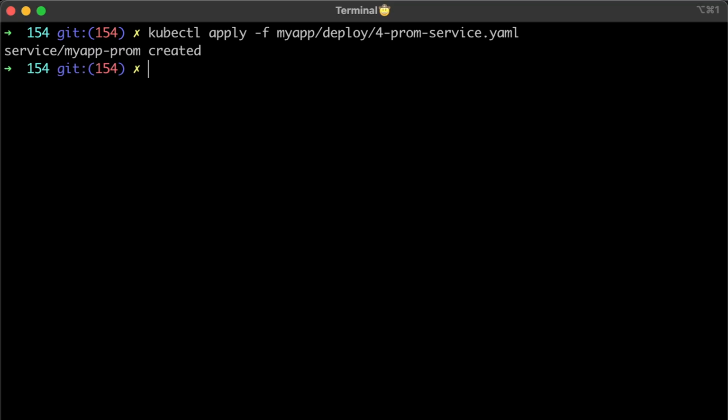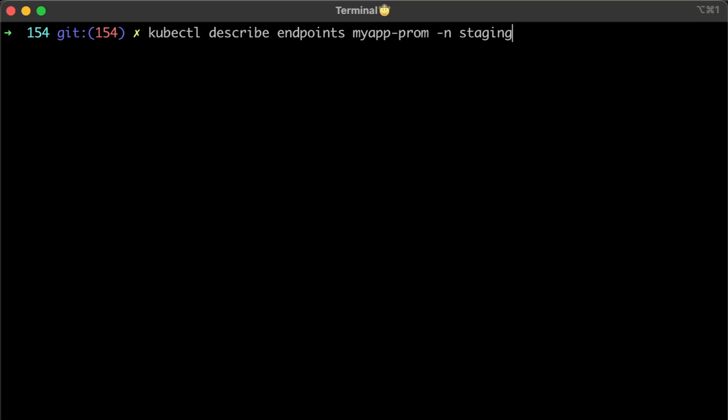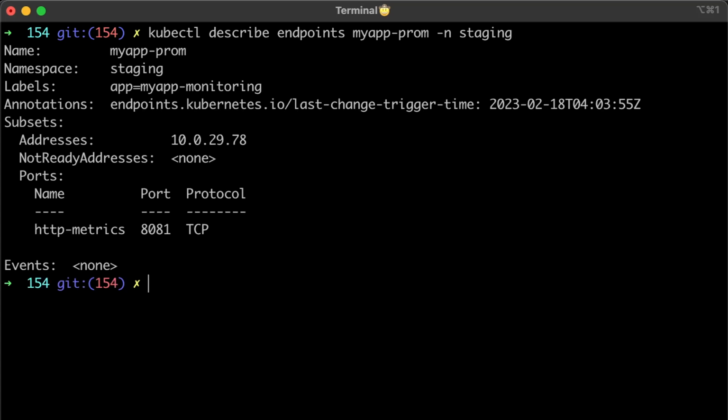Let's create that Prometheus service. When you create a service, Kubernetes will also create endpoint object. It's important to understand that in the ServiceMonitor object, we must select the endpoints object and not the service. However, they almost always have the same configuration. In the staging namespace, we have two services that created two endpoints objects. We're interested in the second one, My App Prom. Let's go ahead and describe that object. To select this endpoint, we need to use app equal to My App monitoring label and HTTP metrics port name.